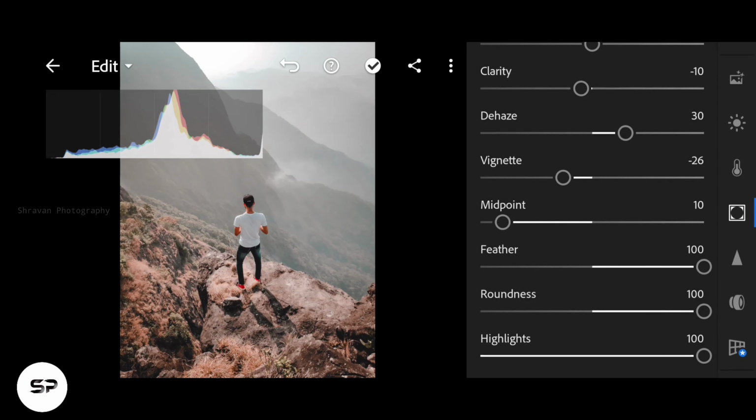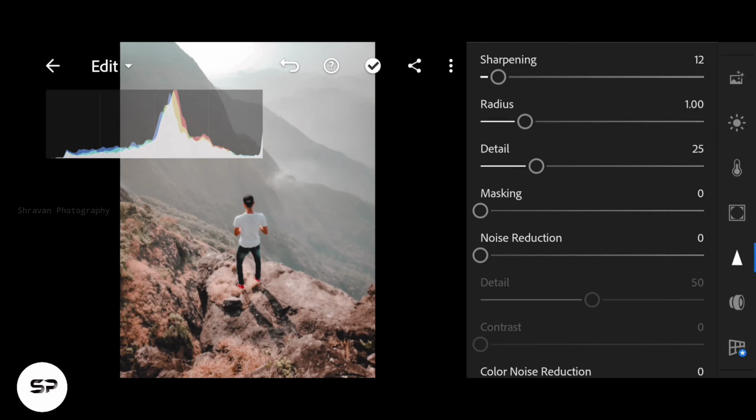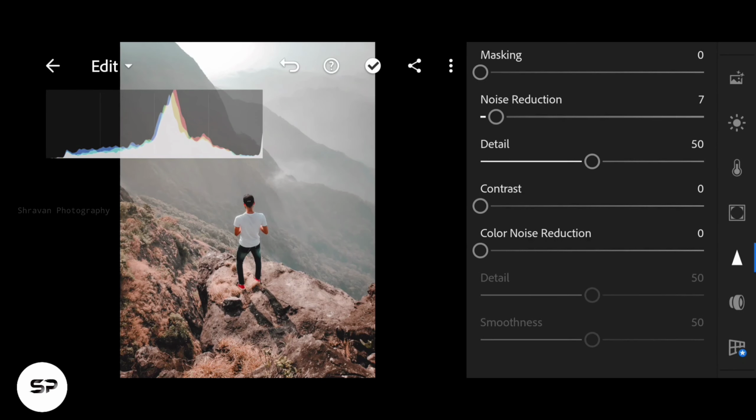Now select the detail menu, increasing the sharpness value 20 and noise reduction 7 and the color noise reduction 10.